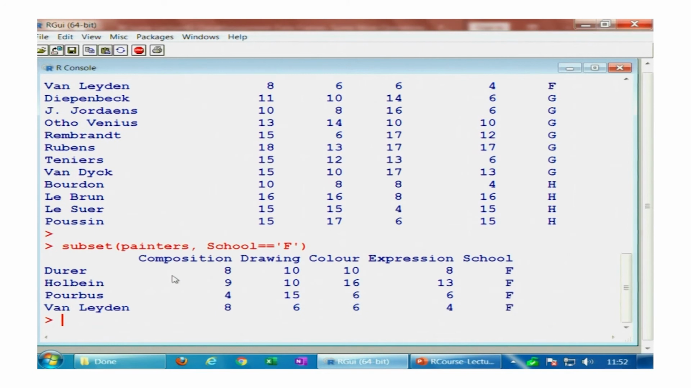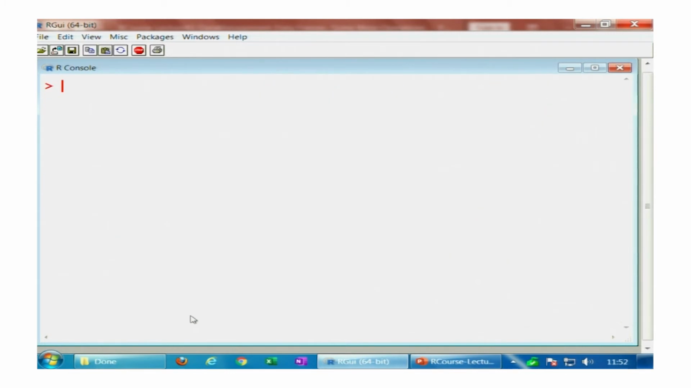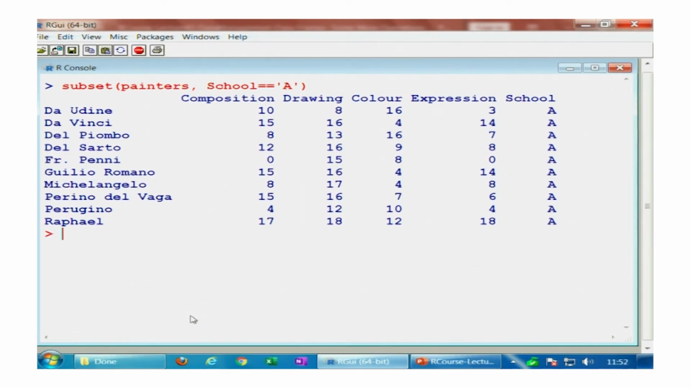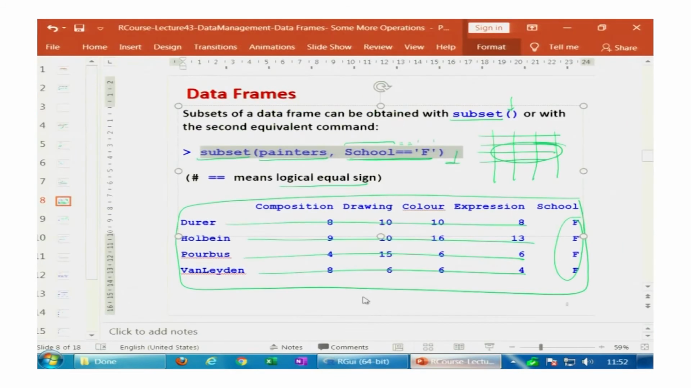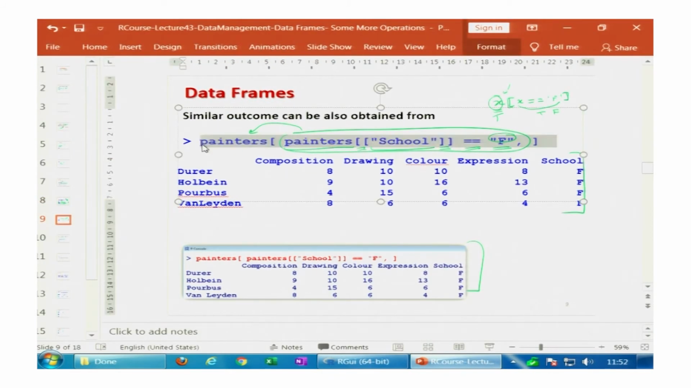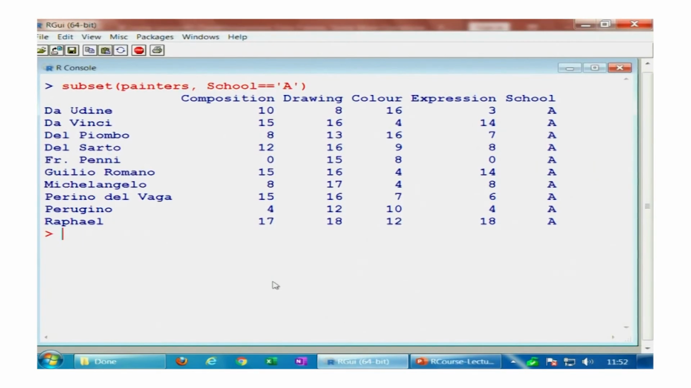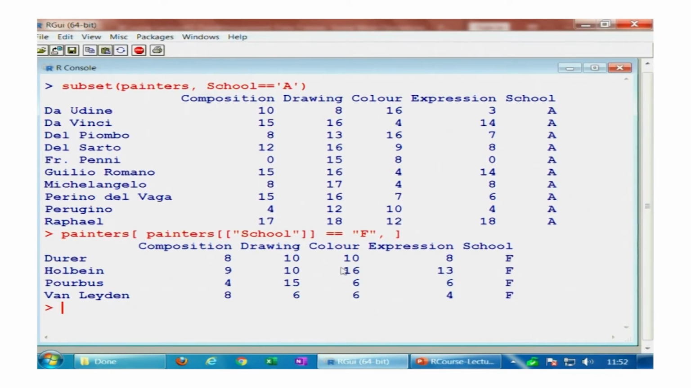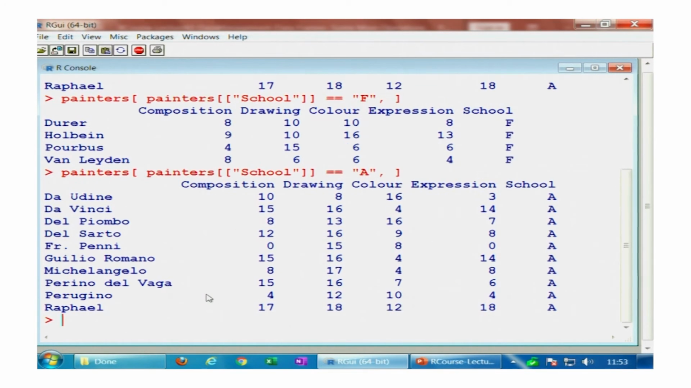So, if you try to see here, I am simply writing subset and then painters school is equal to F, and I have got the same data set: Dürer, Holbein, Porbus and Van Leyden, right. Similarly, if you want to find those painters whose school is A, you can write it like this, right. And if you want to see the other alternative which I showed you, if you use it here, you get the same outcome, and similarly if you want to take the school to be A, you get the same outcome.